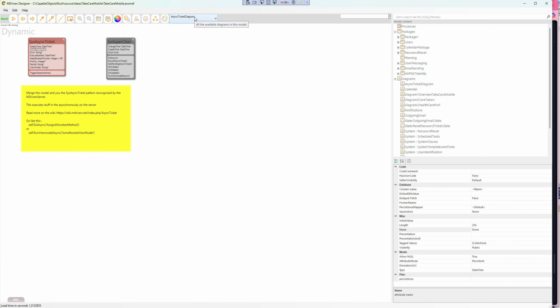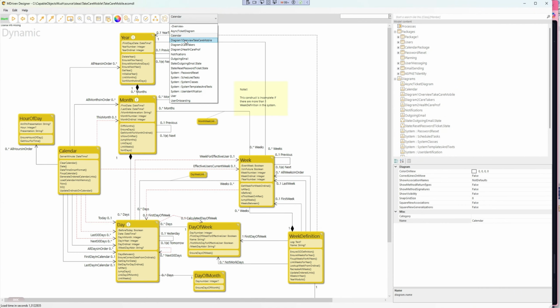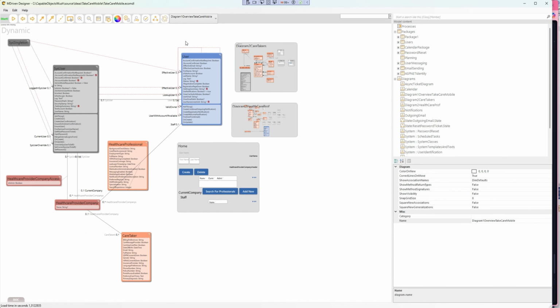So this is obviously not important to the business as such. It's some technicals. It's a sync ticket, which is a pattern to get things executed at a later time. And also calendar is a technical pattern to represent time in any shape and form. But this one, diagram 1, overview, TakeCareMobile.